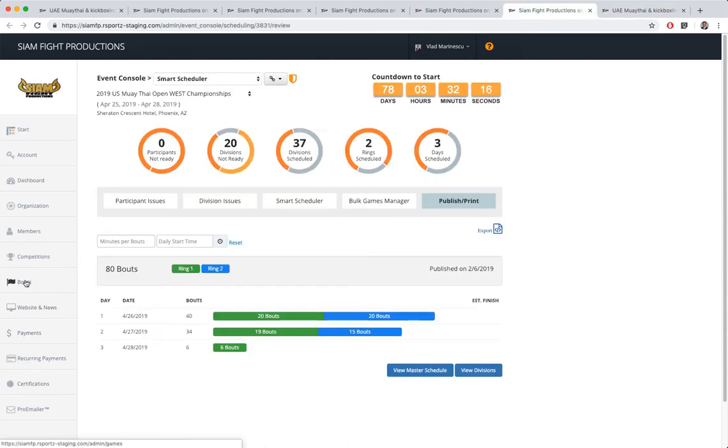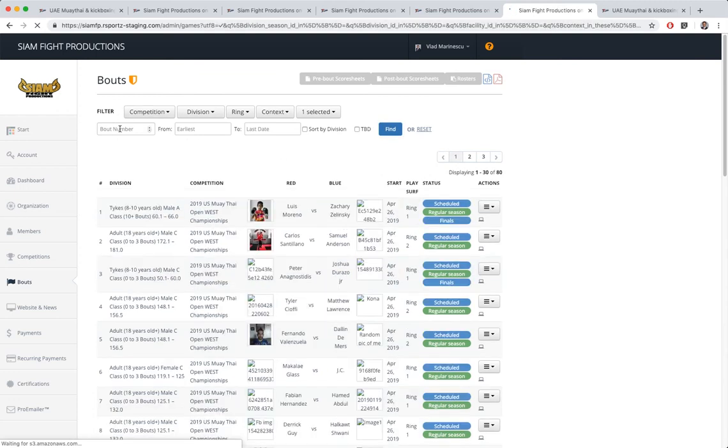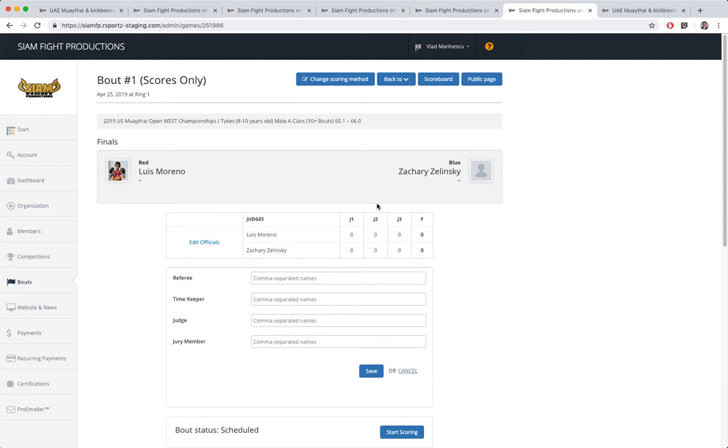So in this case, since we just made our draw on staging, we just published it, here we are able to see all the bouts. And for the bouts that are just scheduled, we can filter by what's scheduled and what competition we're on. We can enter the bout number here on top in order to filter quicker. All we do is click on the menu, press score, and then it opens up the score for us.